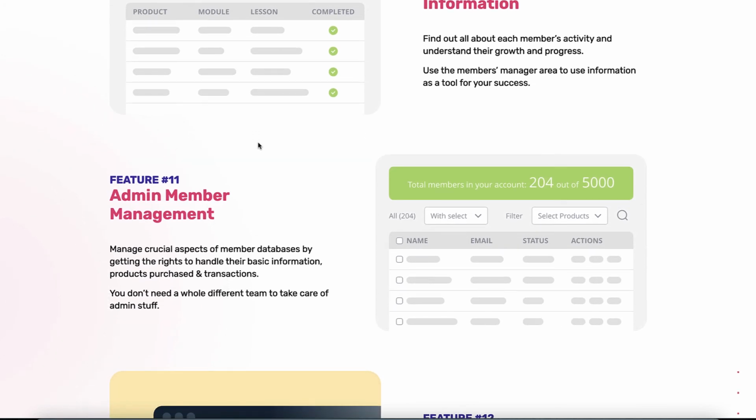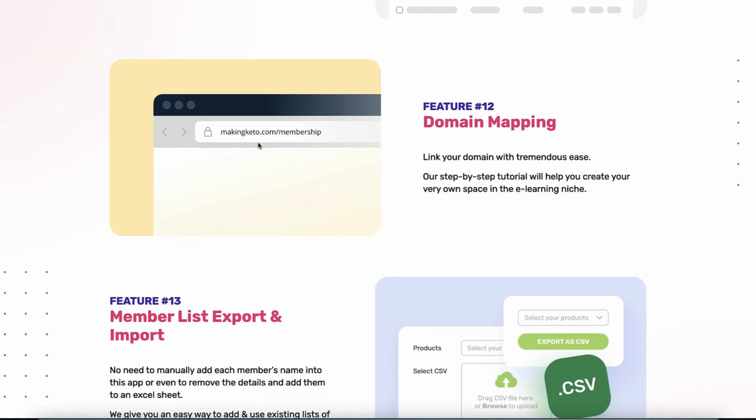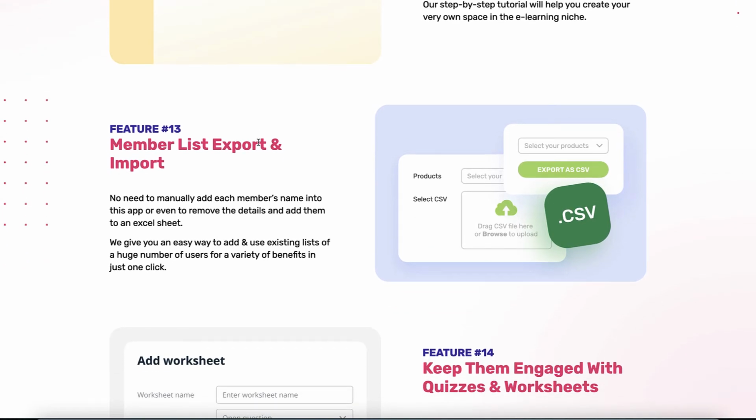Feature number 11 is admin member management. So you can add other admin members as well to take care of the running of your membership site for you. Feature number 12 is domain mapping. So you can have your own domains for your courses instead of using the Membervio domain. Feature number 13 is member list export and import.